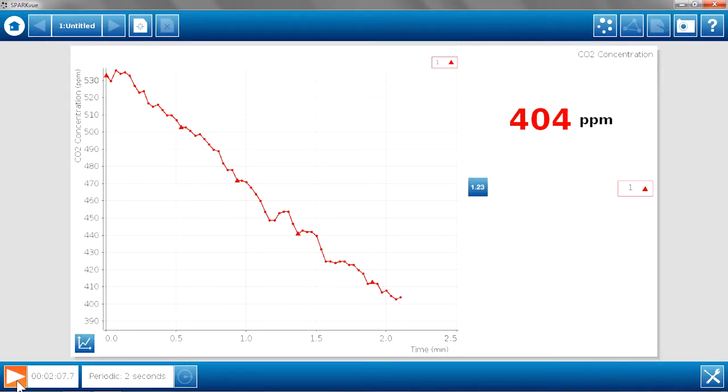To stop data collection, I'm just going to push the button in the lower left corner here, and you'll see the time stop. The time was running during the time of data collection, and now the clock has stopped, showing that my data is no longer being collected.